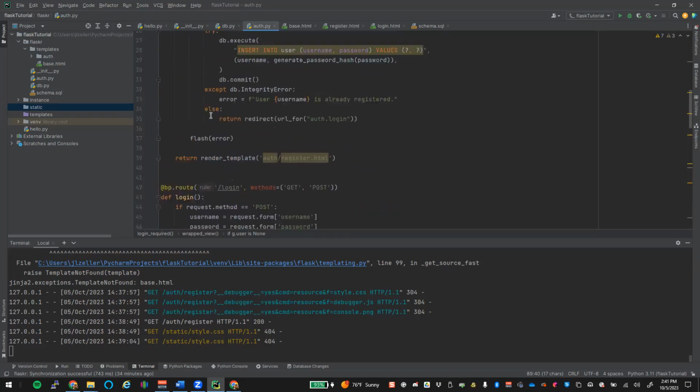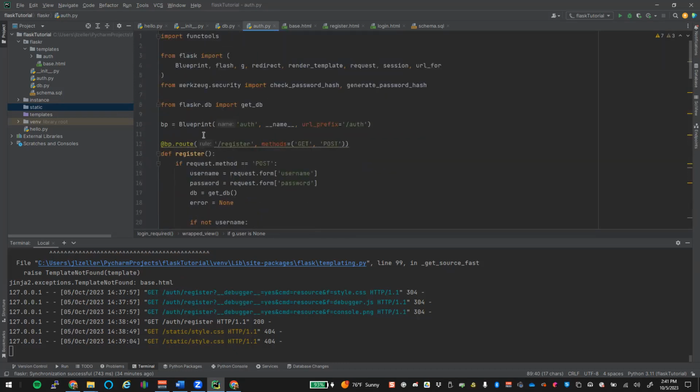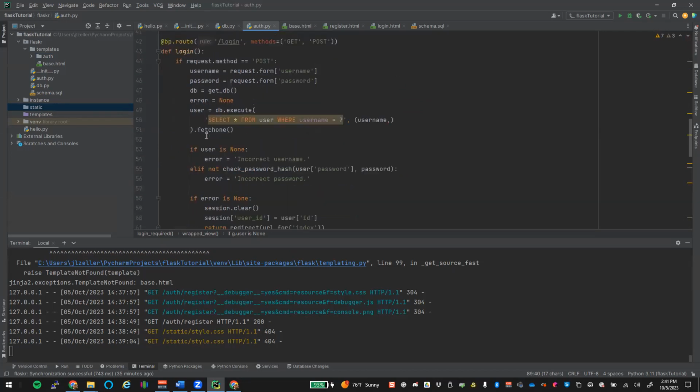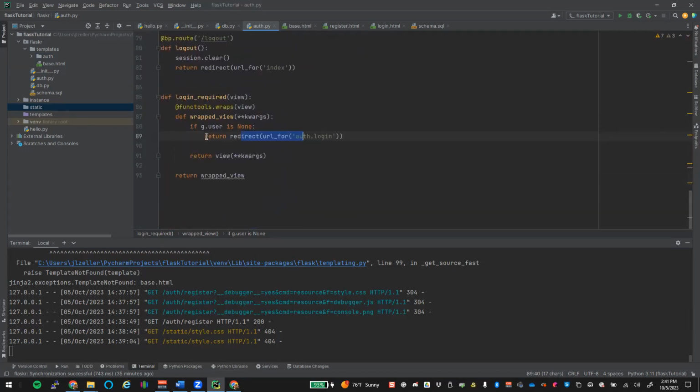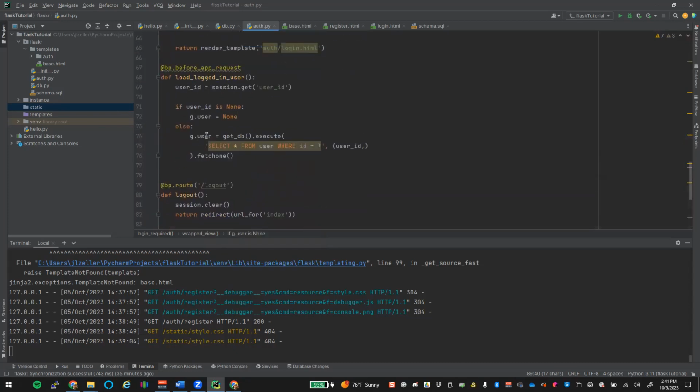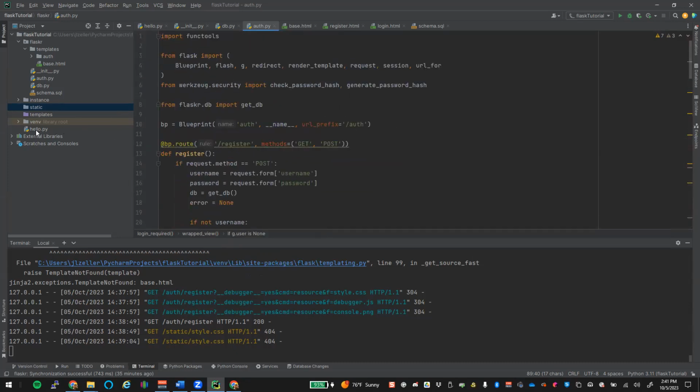Did you copy and paste those into the auth up here when we built those out? The auth. I have BP before app request, log out. I have log in. I have register. And these are all in your hello.py out here? Yeah. Oh, so I had to have app.route for those in hello.py as well? No, I'm just saying you have hello.py and you have all of this in your auth.py, which is inside your Flask folder.